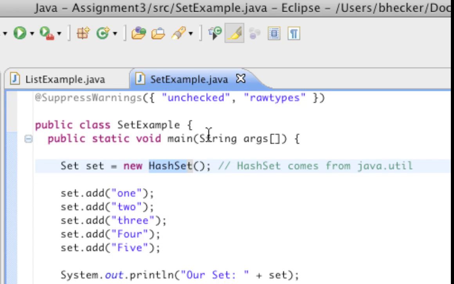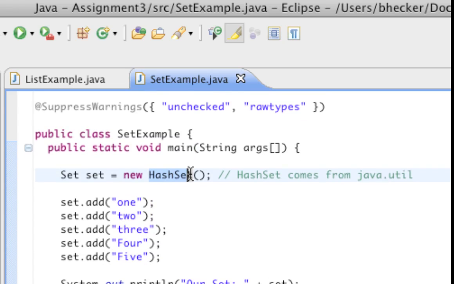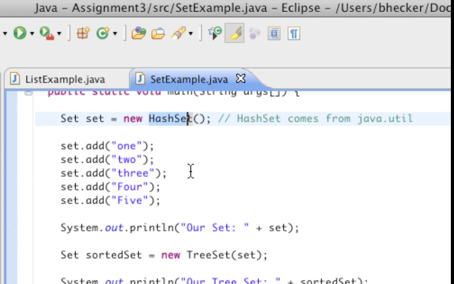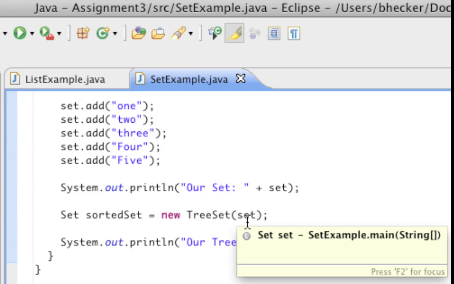So here I have a set example, same library. We just include the same library for everything. We're going to add 1, 2, 3, 4, 5 to the set. We're going to print out the set, and then we're going to take this set and turn it into a sorted set, a new tree set. You're not going to understand what it looks like, but it's in a different data structure. So once we've got a set, we can send it as a basic set to another structure, create a tree out of it, create something else out of it.